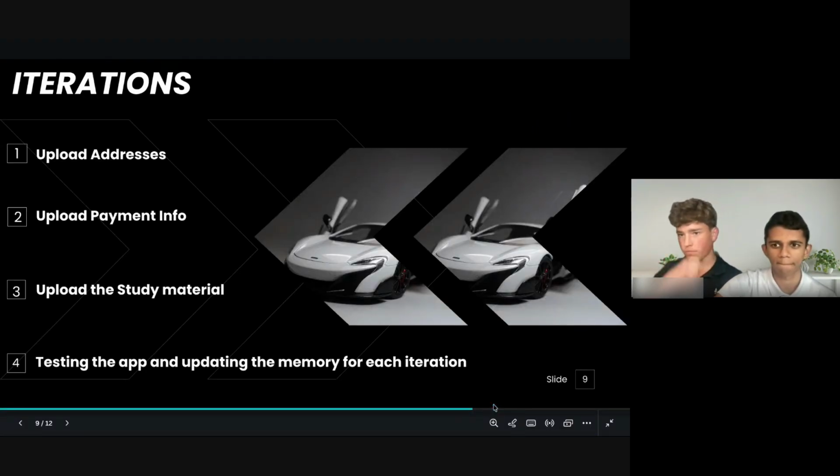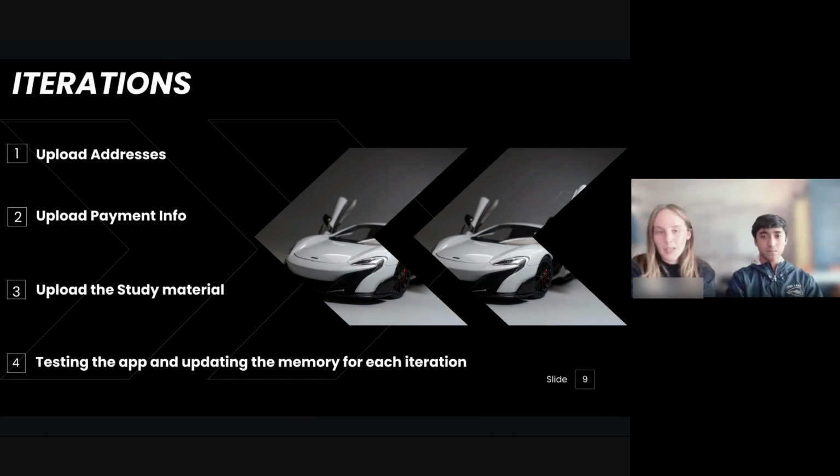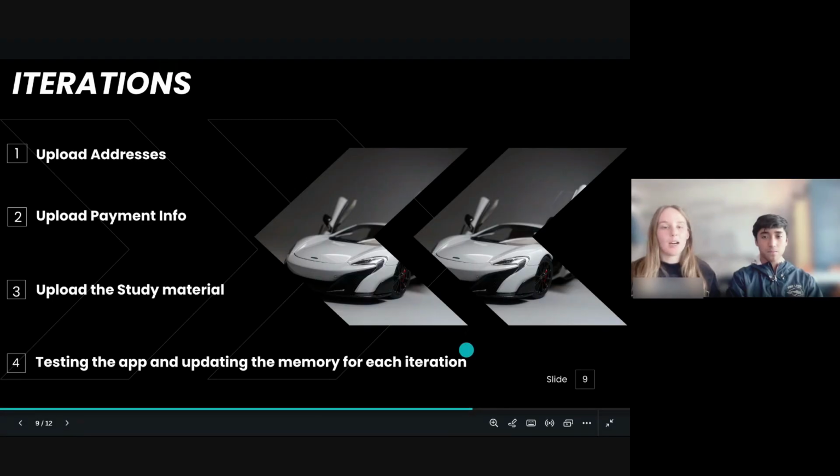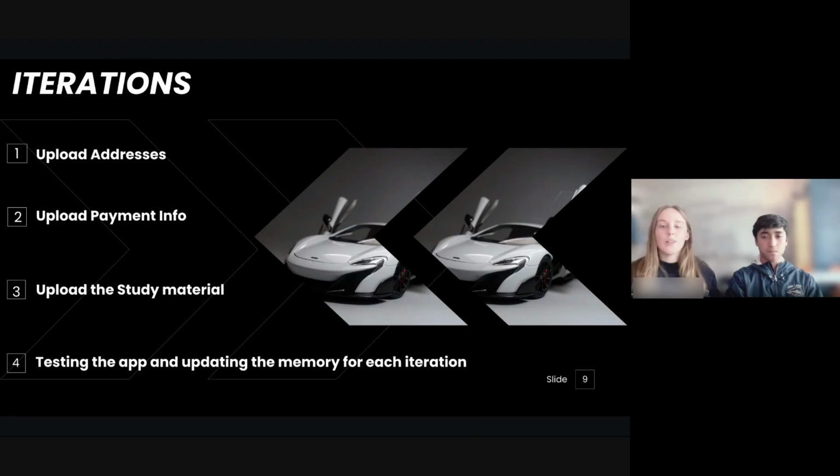We iterated across 4 major areas. Number 1 was uploading addresses directly from official DMV sites. Number 2 was adding payment information cross-checked with Gemini and ChatGPT. Number 3 was uploading study materials from Quizlet for permit test prep. And number 4 was testing and memory updates. Every time the chatbot gave a wrong fee or address, we went in, corrected the reference, updated the memory, and retested it. These iterations made the chatbot increasingly more precise and reliable, specifically 90 out of 100 times that we tested it.